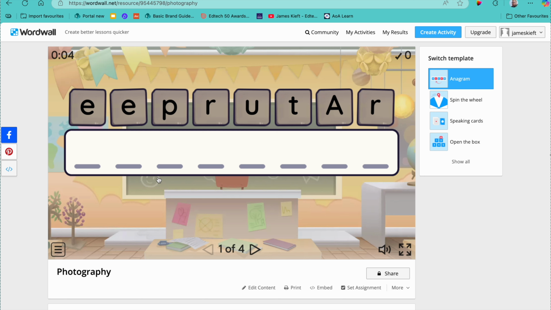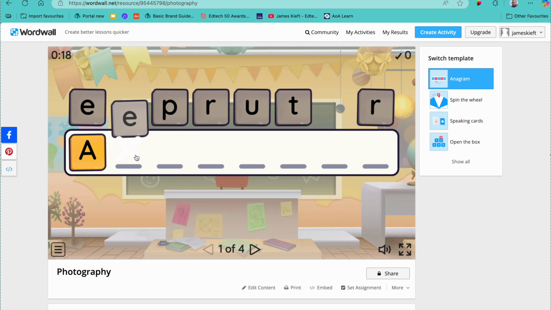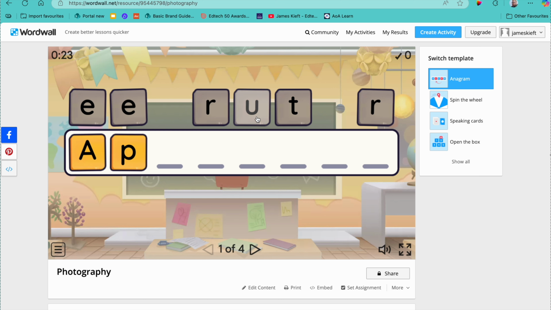I can put this up on the screen at the front of the room and I can involve the students, or if I want I can share it with the students, and I'll show you how you can do that in a bit. But up at the front of the room, I could get the students to come up and choose which letter they think should go next. It's just a sort of drag and drop, and it will tell them by just bouncing if it's wrong.